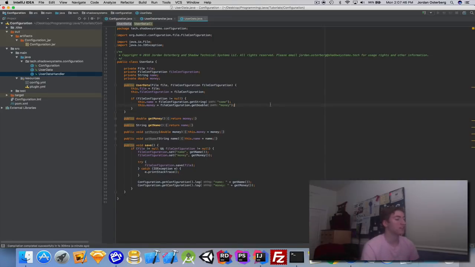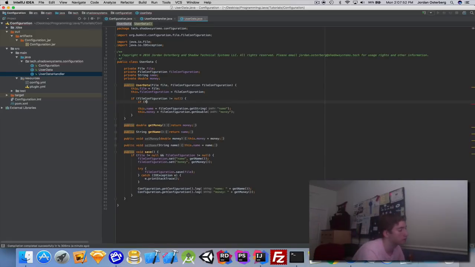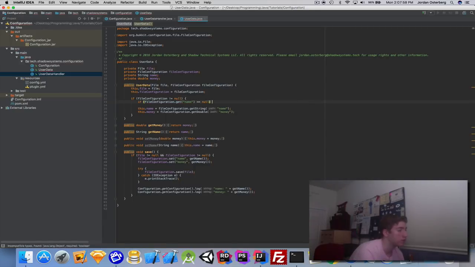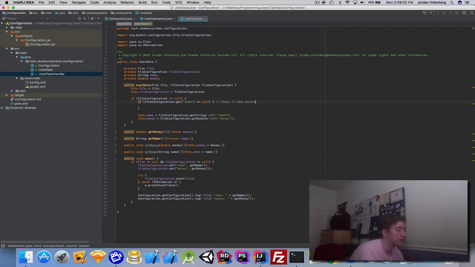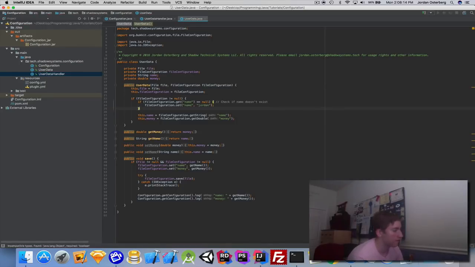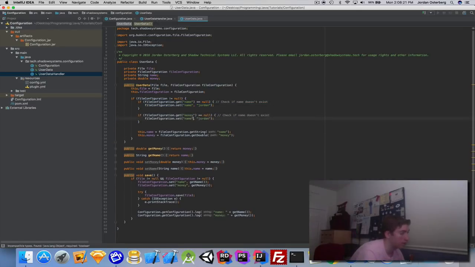Well, what we want to do is, before we check this, we want to say if file configuration dot get name equals null. So we're just going to say check if name exists. Doesn't exist actually. So if the name doesn't exist, we're just going to set it to a default. We're going to say file configuration dot set name is going to be equal to, I don't know, Jordan maybe, and then we're going to do the same check for money. We're just going to say like, I don't know, a couple lines. Cool, good enough. Actually, I need to put a .9.